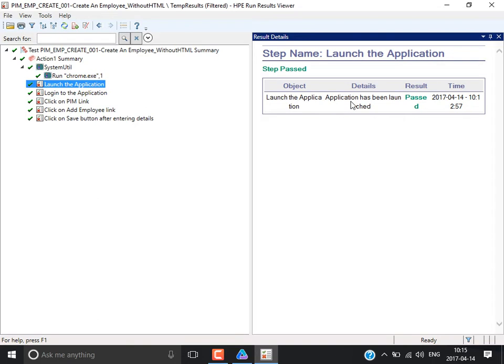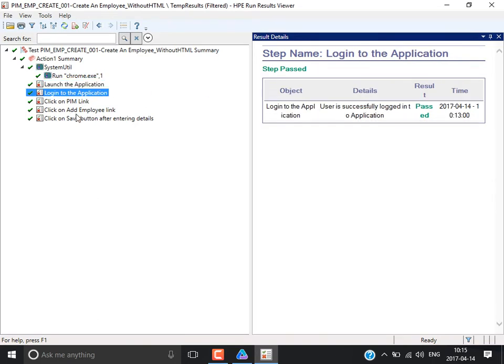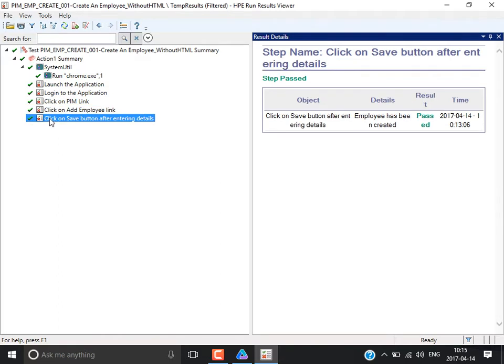Now you can see every step has passed, application has been launched. How many total? 5 steps you have done. And the second validation is log into the application. Third one is click on PIM link. Fourth step is add employee. Then after that, you save. After that, log out. Log out, I did not do a validation. Otherwise, log out also should have come.